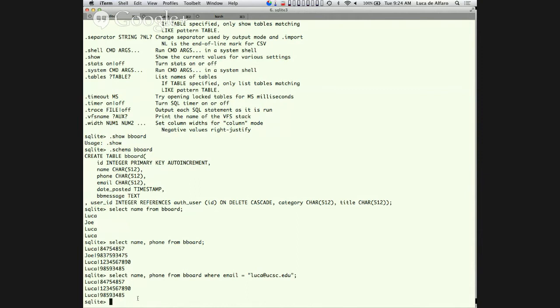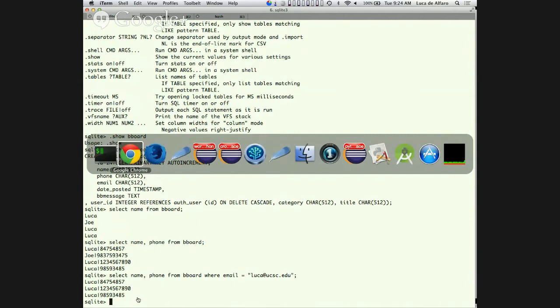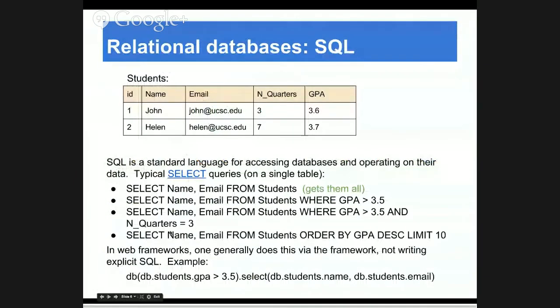It's very easy and handy also for debugging your web app, obviously, right? You can go and look at what's in the database directly. So I use it a lot in that sense. So, back to the demonstration, back to the talk. Now, this query that says select the name and email from students who have GPAs greater than 3.5.